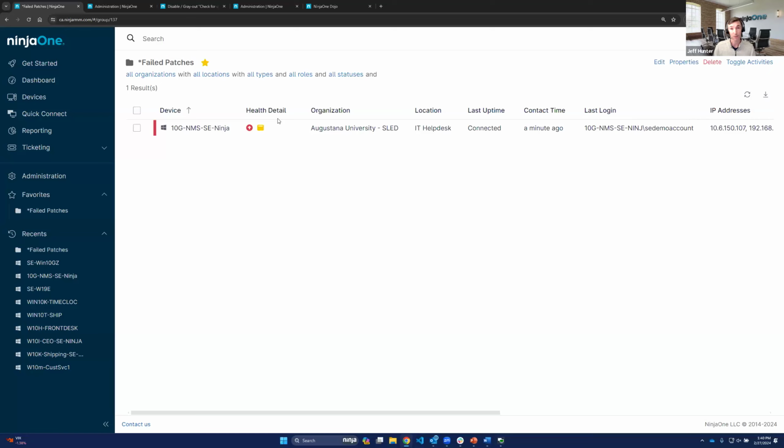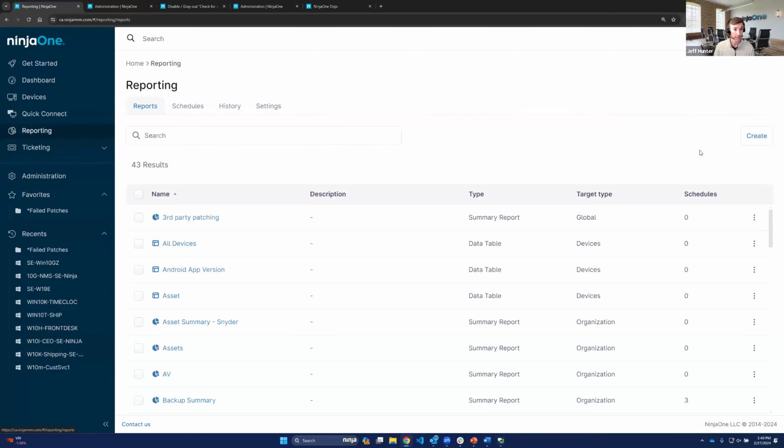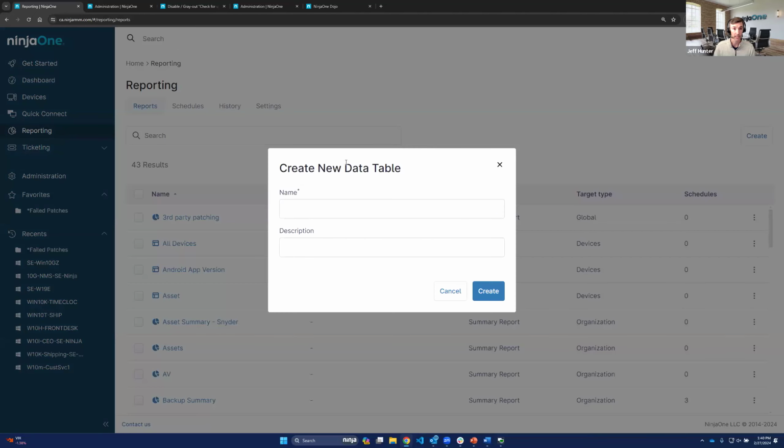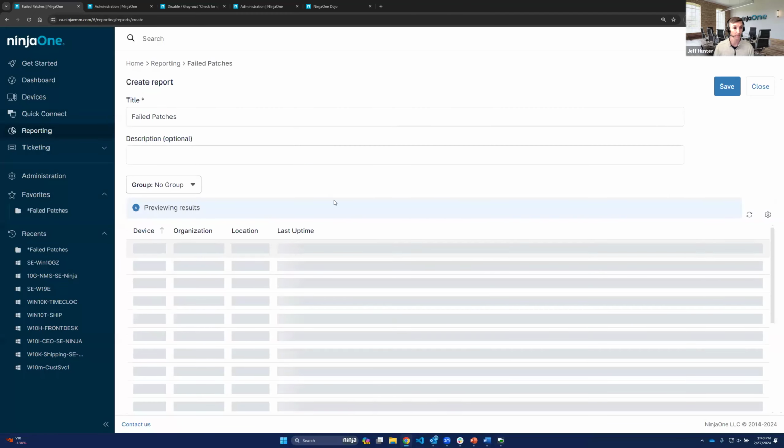Now this, again, is useful from an informational perspective, but how can we get a notification that patches have failed? We can have this sent as a report. We can get a daily digest email every day, every week, or every month with any machines that have a failed patch. And so I'll go ahead and create a report here. We'll say this is a data table report called failed patches. Much better typing job that time.